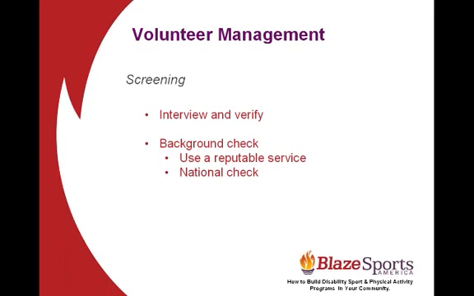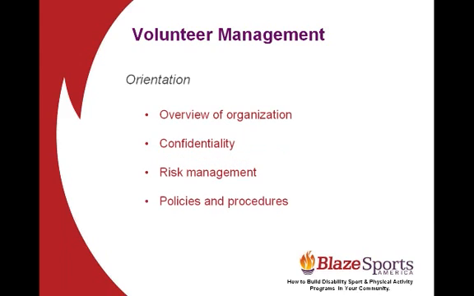And once you have chosen to hire an employee or a volunteer, make sure you complete a background check. Make sure that you use a reputable service that investigates all 50 states for criminal activity. And if you're interested in resources for background checks, you can email us and we can provide you with some services that are used by some of the top national nonprofit organizations.